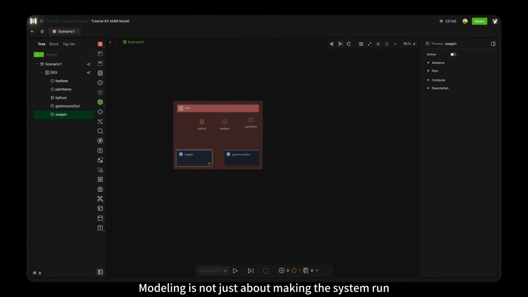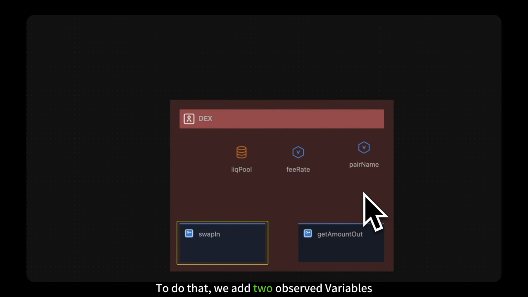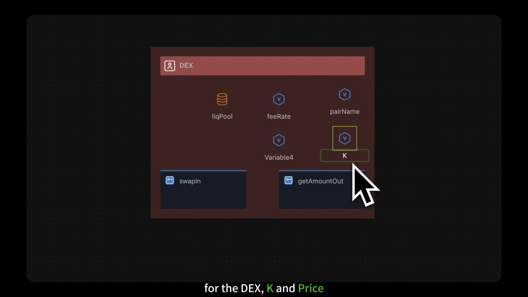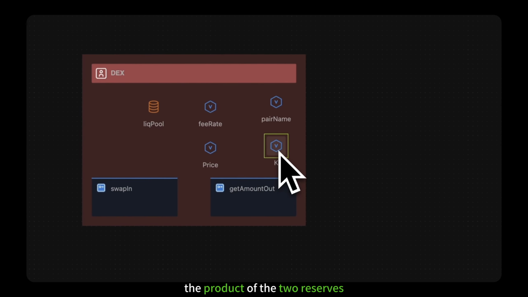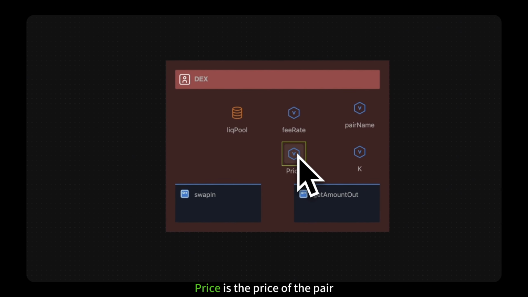Modeling is not just about making the system run. We also want to verify and understand its behavior. To do that, we add 2 observed variables for the DEX, K and price. K represents X times Y, the product of the 2 reserves. In theory, for each trade, before and after the swap, this product should remain constant. Price is the price of the pair, the exchange rate between token A and token B.